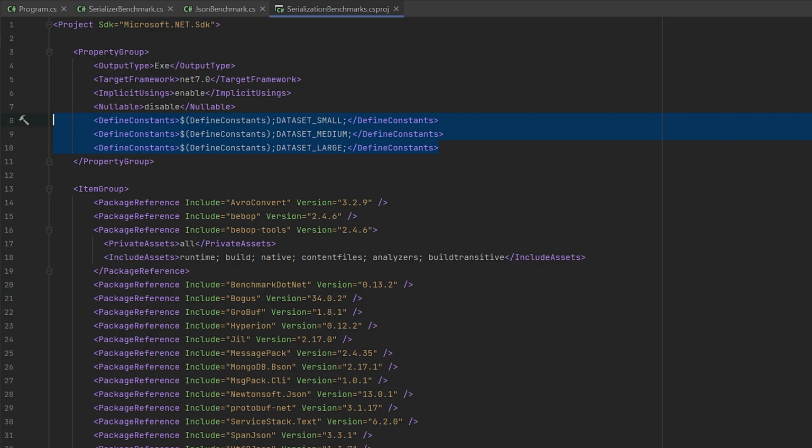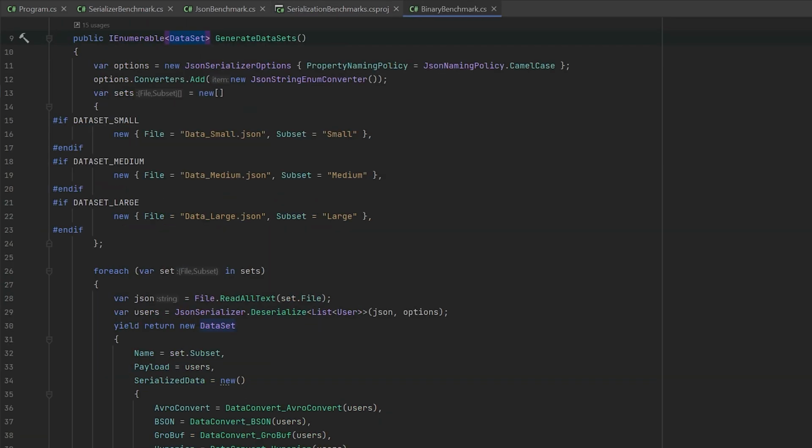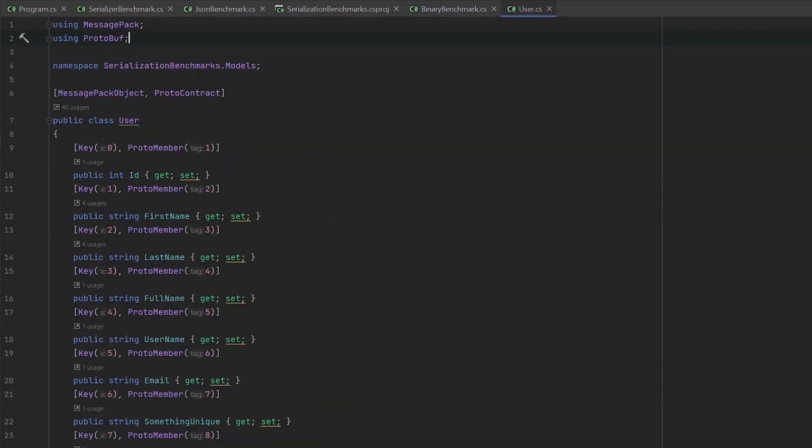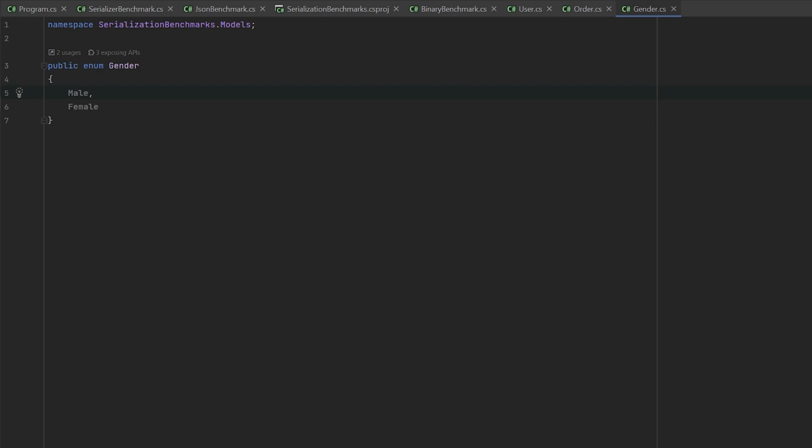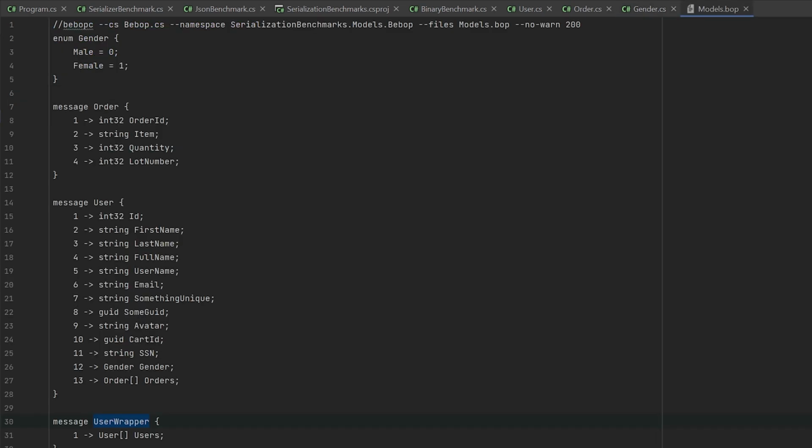The exact same setup is used in the binary benchmark class. For our models, we have three files that are used for the majority of the tests: user, order, and gender. For the Bebop serializer, I needed to include a separate definition and generate the classes for it.